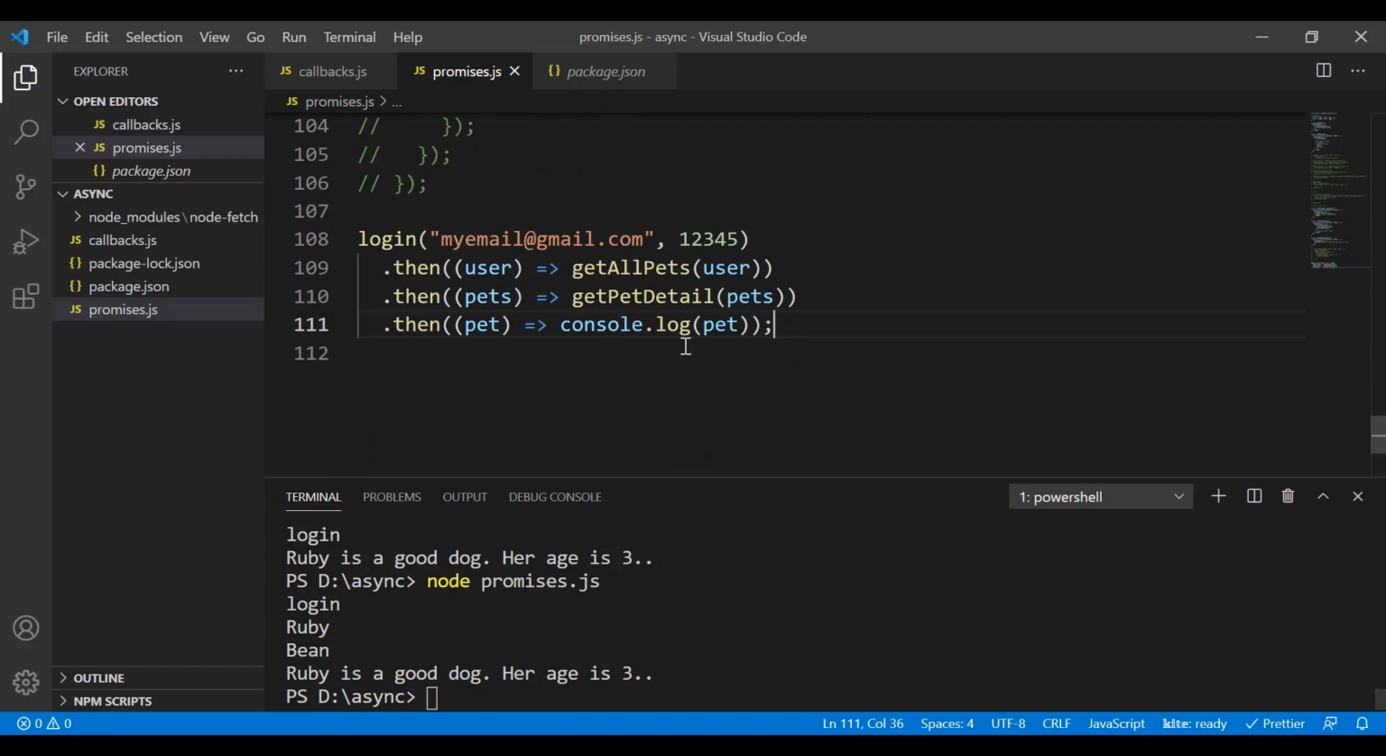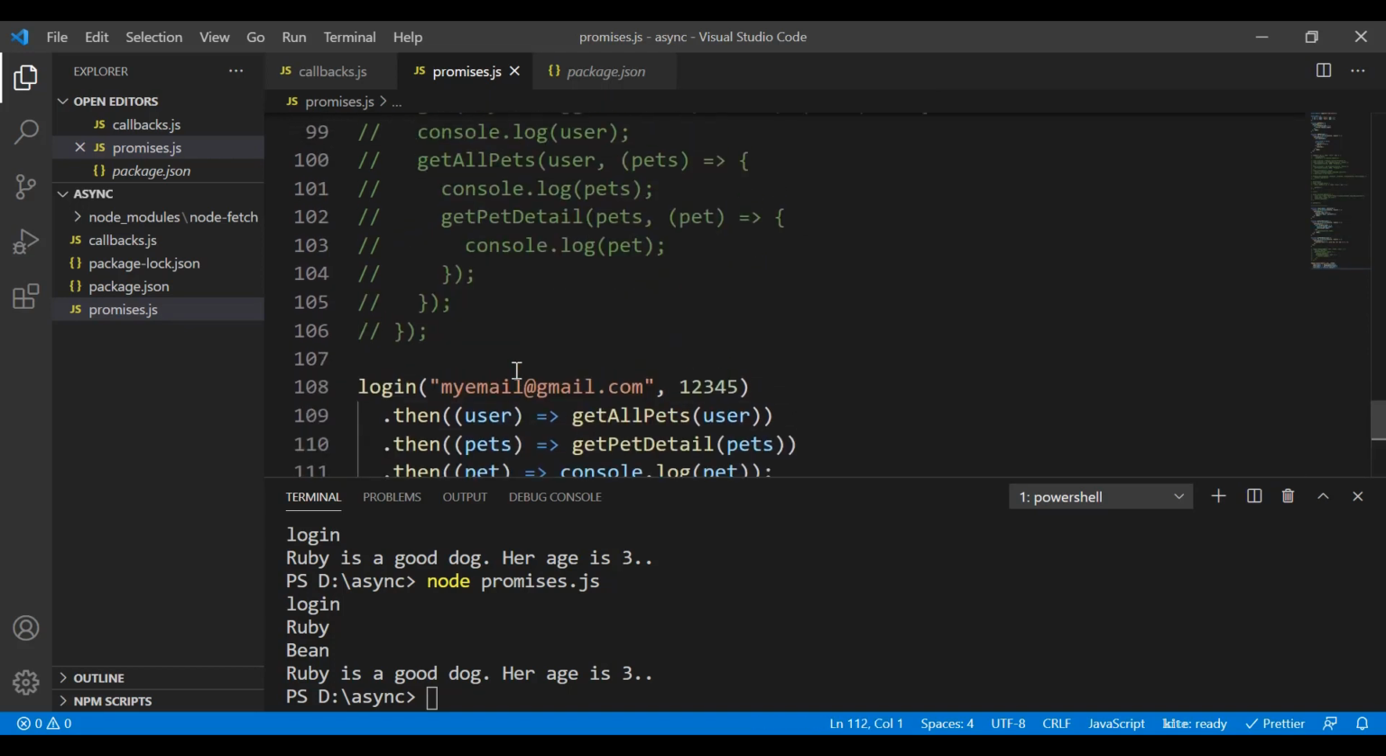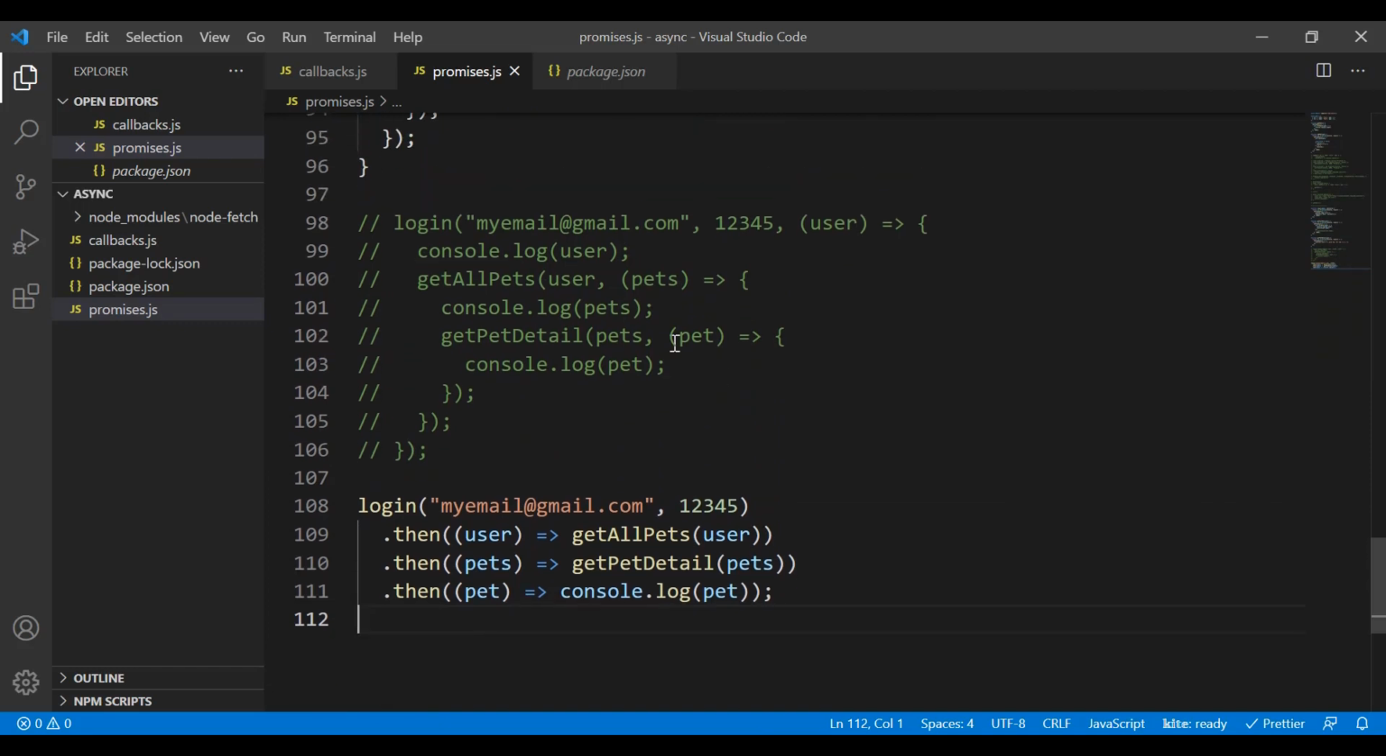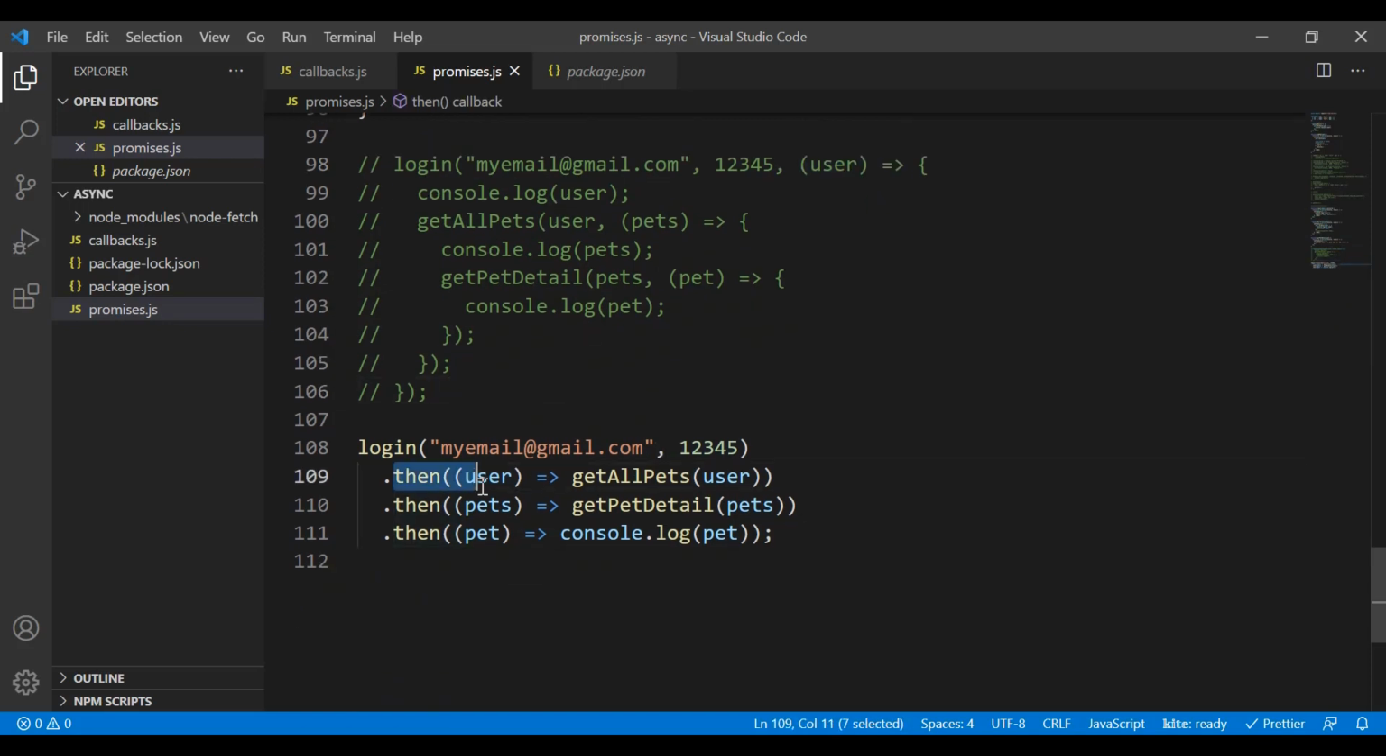Okay, so as you can see here, this looks a lot simpler compared to using the above one here. So this will just call each callback function, but here we just need to use the then keyword and point to each function, right? So this is how we use that.